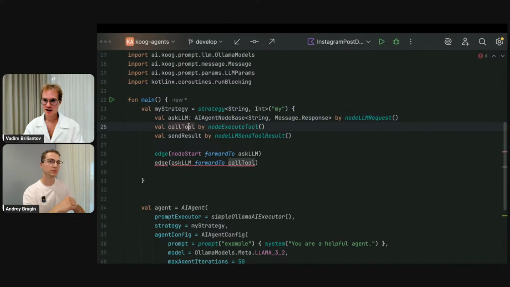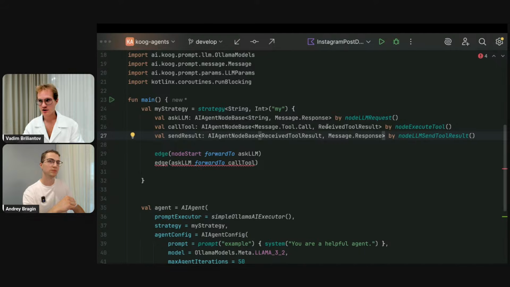So basically, what Andrei has been explaining, let me do in my IDE. I'm going to specify the types explicitly. Usually you don't have to do that, and we are actively planning to provide some great tooling, but just for educational purposes, let me show you the types of the nodes. This will explain why the IDE doesn't like this part. askLLM cannot go to tool calling, because askLLM produces a response, which is a message.response.